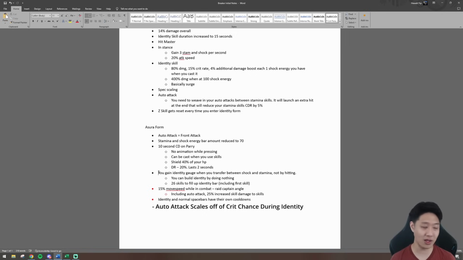So given that the class revolves around the identity skill, I don't know the exact breakdown of how much damage the identity does versus how much damage your other skills do. But given that your identity skill is the one that you're probably going to be using when the boss is staggered, I'm assuming it is a significant portion of your damage because you're going to be using it during burst windows, right? So let's just say it's kind of like Surge in that way.